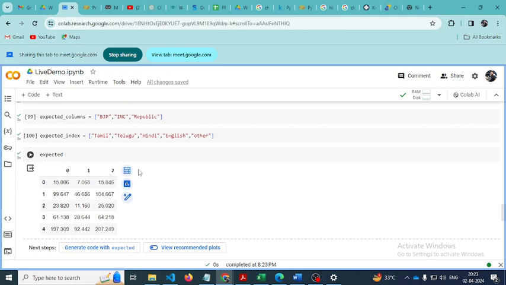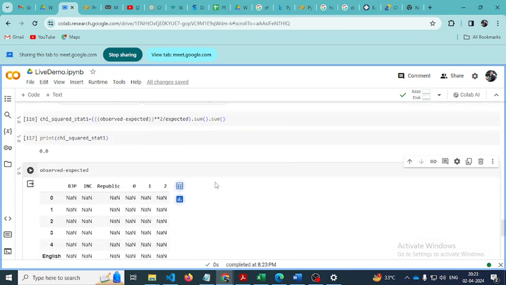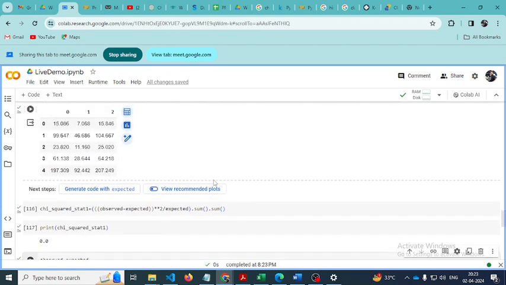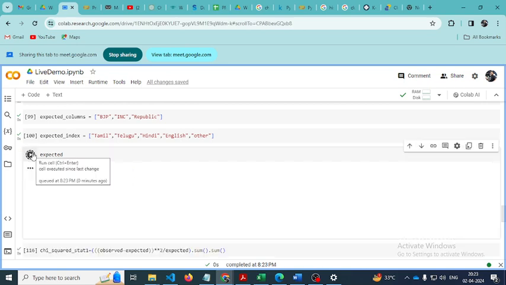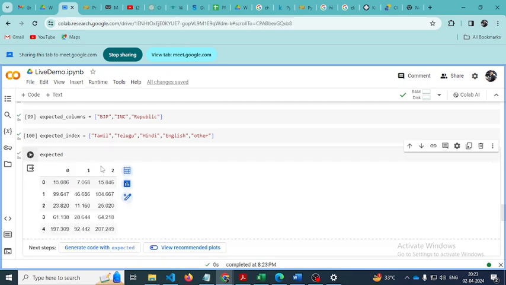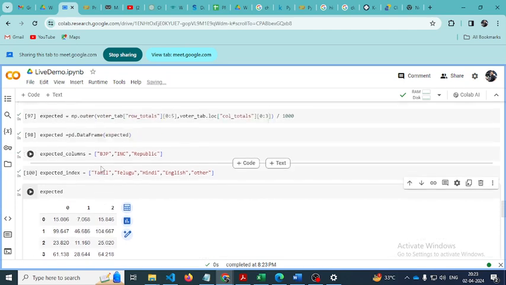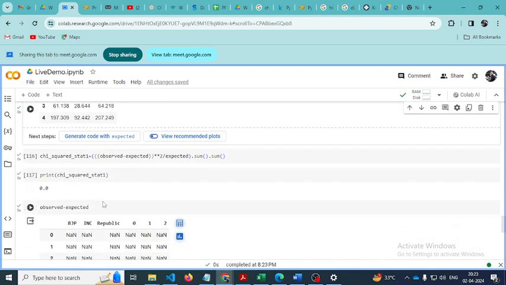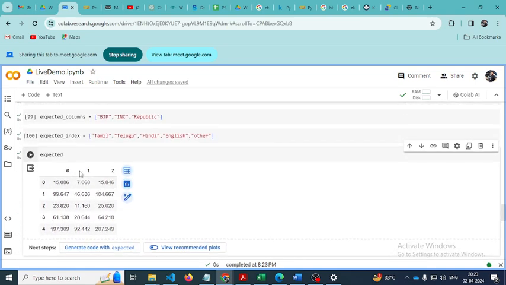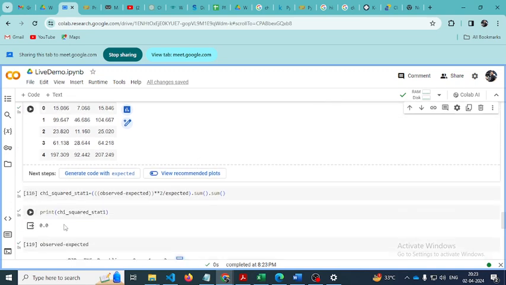There might be an issue somewhere. The expected values are 0, 1, 2, and the observed is BJP, INC, Republic. So that's why it's not subtracting properly. So we have to rearrange those observed values as 0, 1, 2 columns basically. Yeah, I hope you understand this. Maybe because of that reason, we are unable to get this.